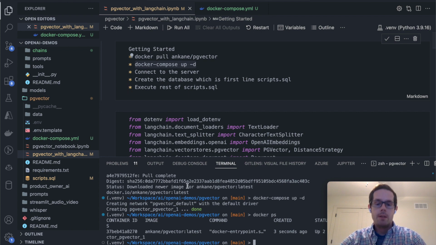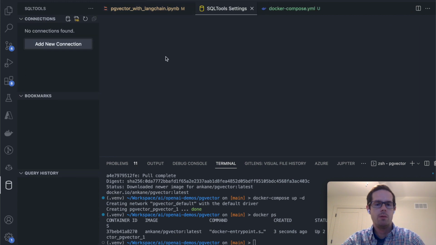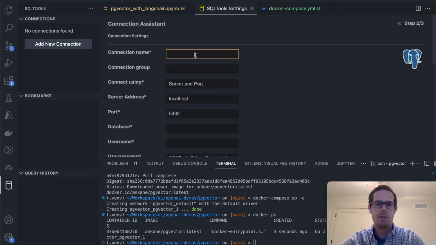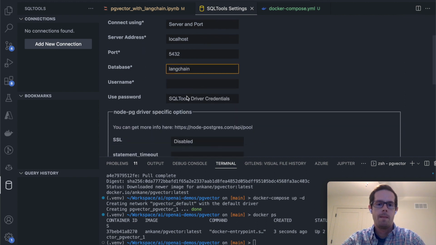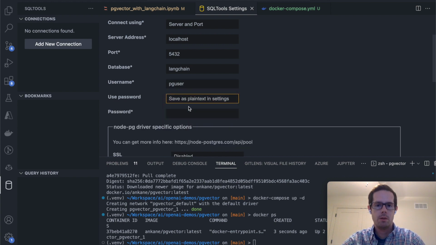All right, the next thing that we're going to need to do is connect to that database server and run a couple scripts. So the easiest way I found to do it is using the SQL tools extension. You can use PG SQL or any other type of database connector that you would like to use. I'll call that Langchain, database Langchain. PG user, I'll store the password in plain text, why not?